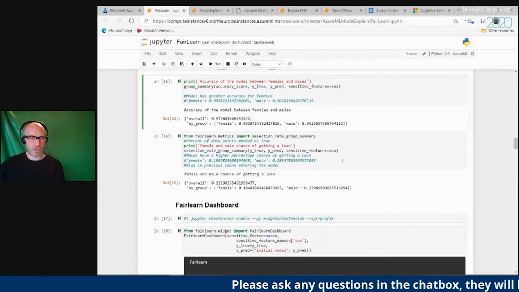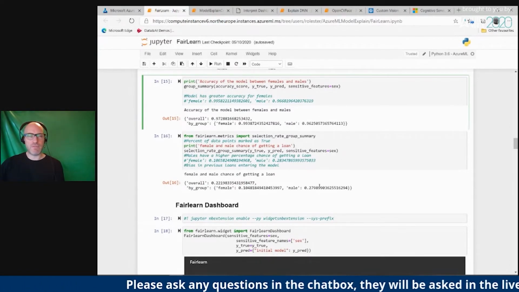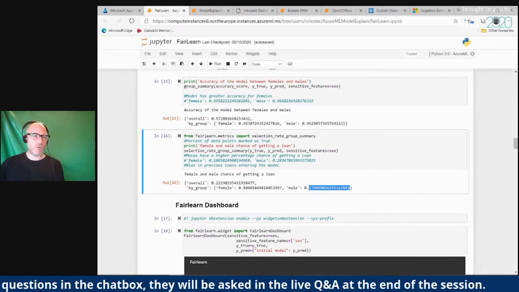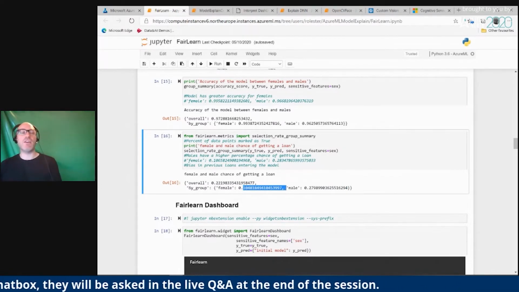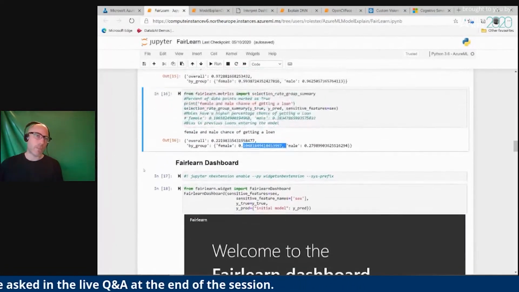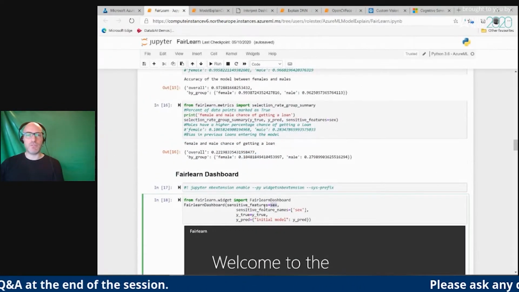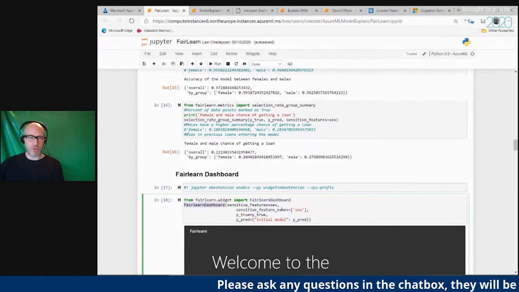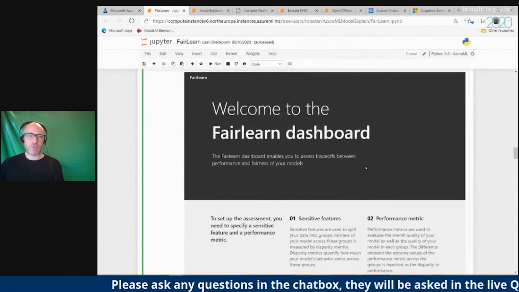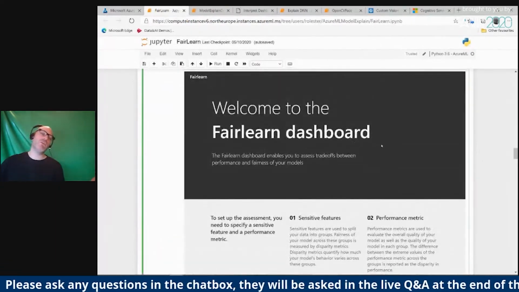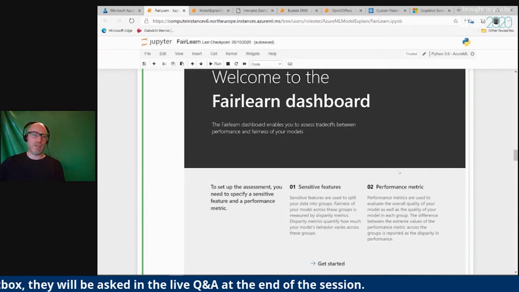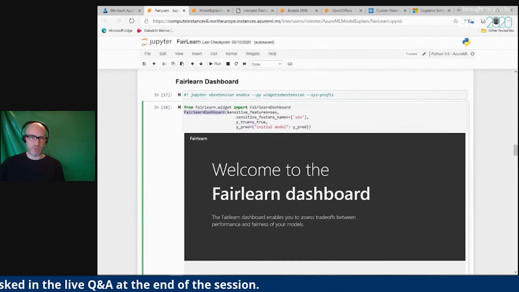And we can see how often people will be given a loan. We can see that males are being given a loan 27% of the time, while females are only being given a loan 10% of the time. So at this point, we can use our Fairlearn dashboard. We just import the Fairlearn widget, and we can run this off. And here we have the Fairlearn dashboard, which, rather than running through lines of code, gives us a much nicer and easier way of looking at the information.